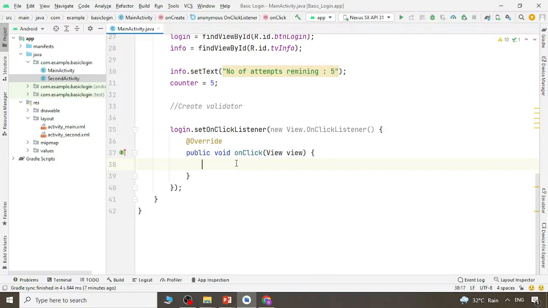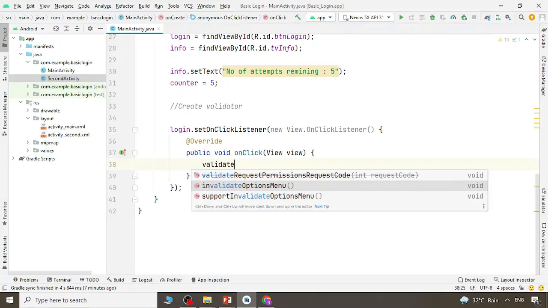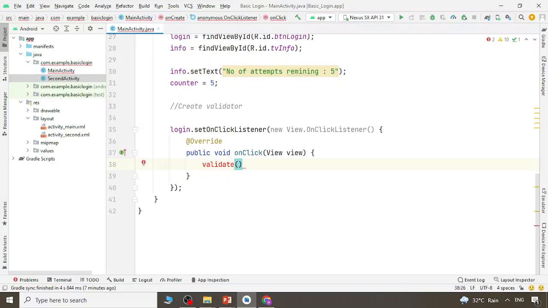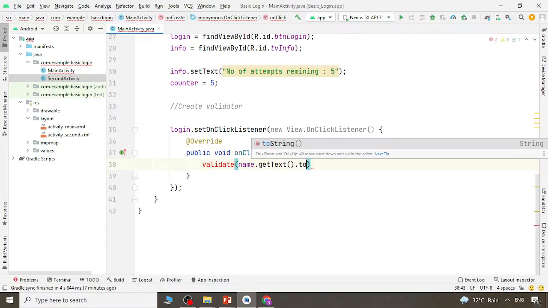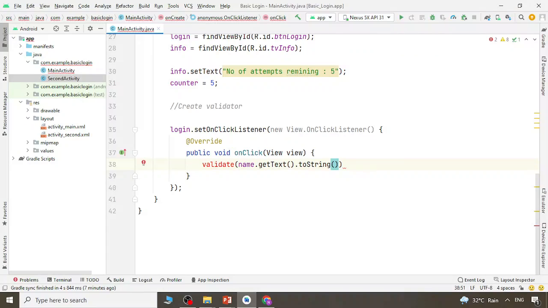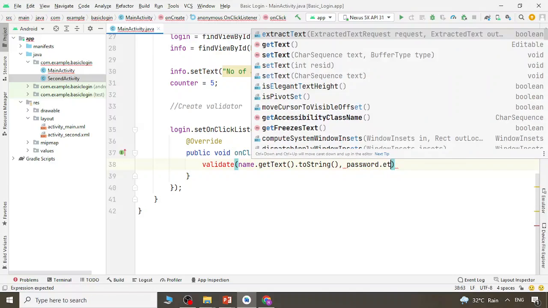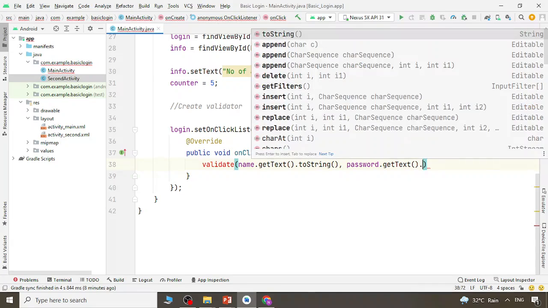What else do you need to do? The validate. Validate name.getText().toString(), this one to convert from text to string, and also to get the password: getText().toString().